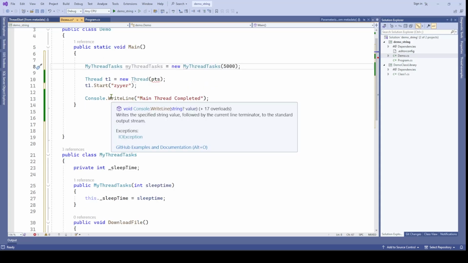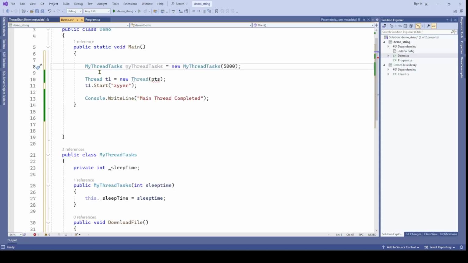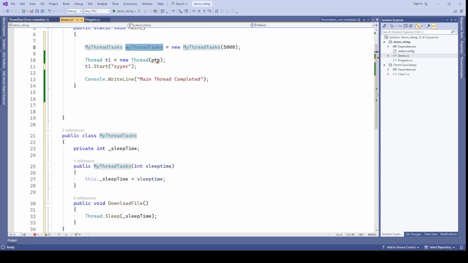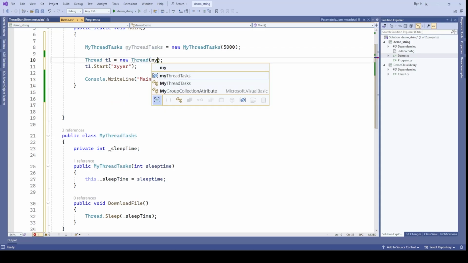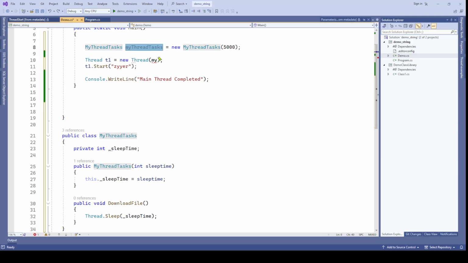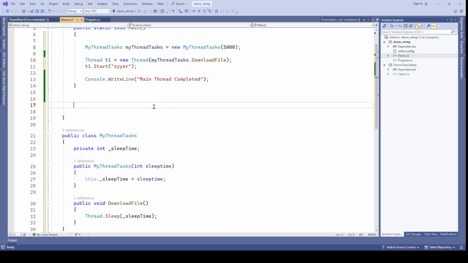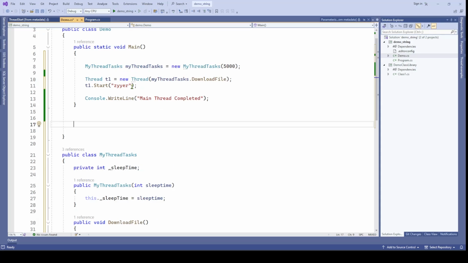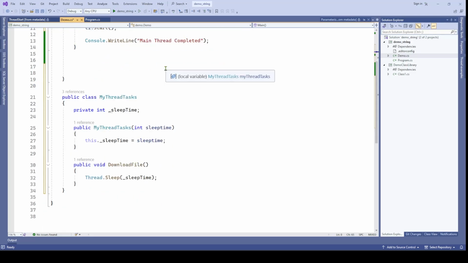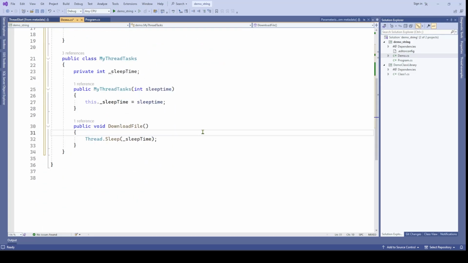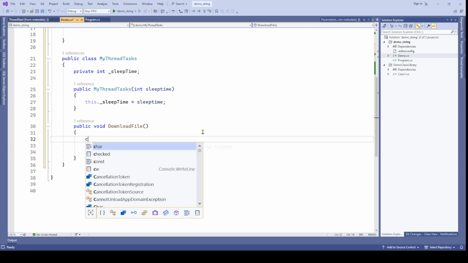All right, and now we have the object. Now we can pass the parameter using this object. So I will use my object variable myThreadTask here like this, and I will pass the DownloadFile method like this. Now you can see there is no compilation error. Now I can remove this parameter here because we are already passing the parameter at this position. To prove that we have received the parameter, I can put a Console.WriteLine here like this.